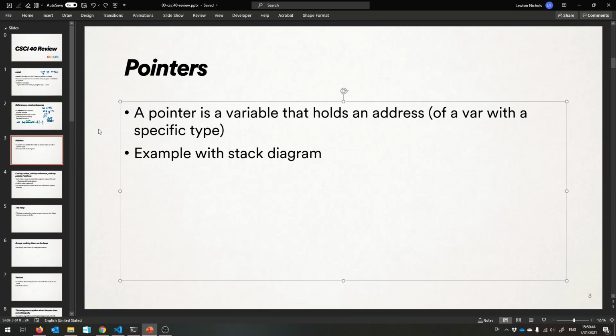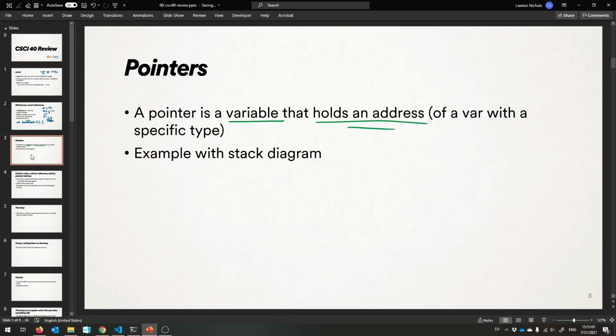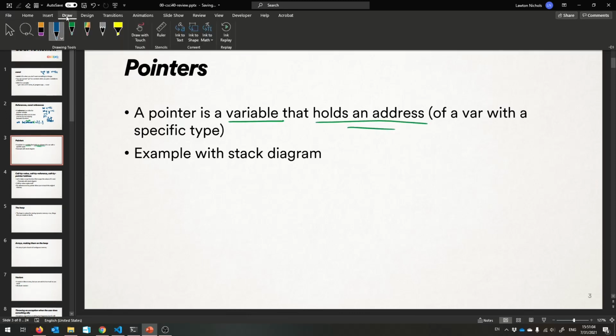Let's talk about pointers now. So a pointer is like references on steroids, right? We can touch the individual memory now in a way that we hadn't been able to do before. So a pointer, it's just a variable, but the variable holds an address. That is the key. That is all you need to know to work with pointers, right?